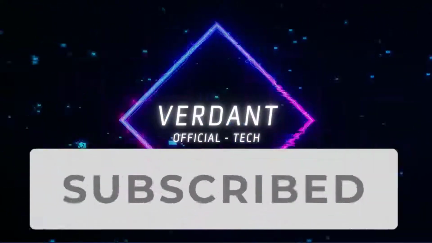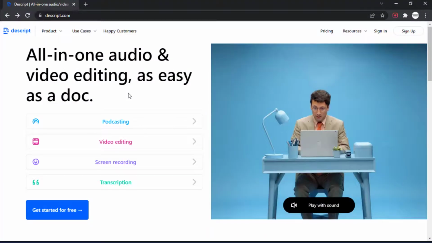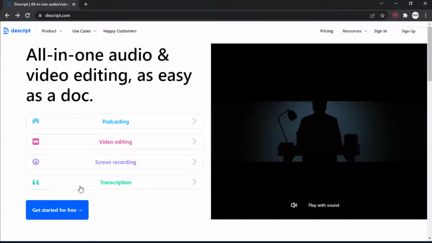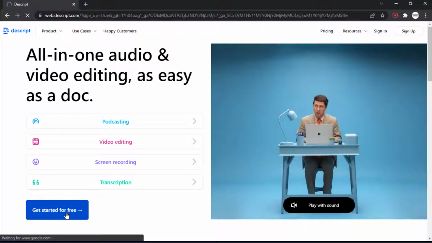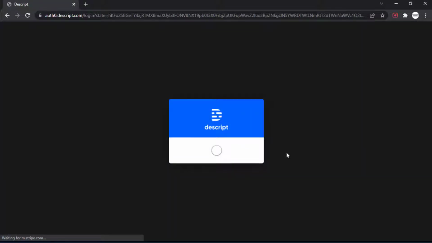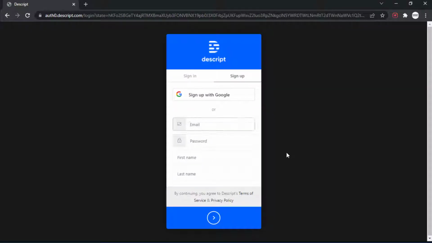So let's get started. We are going to do three steps. The first step is to install a software called Descript on your computer. This is the software which is going to help us create subtitles for our video. To install Descript, just click the link below in this video.